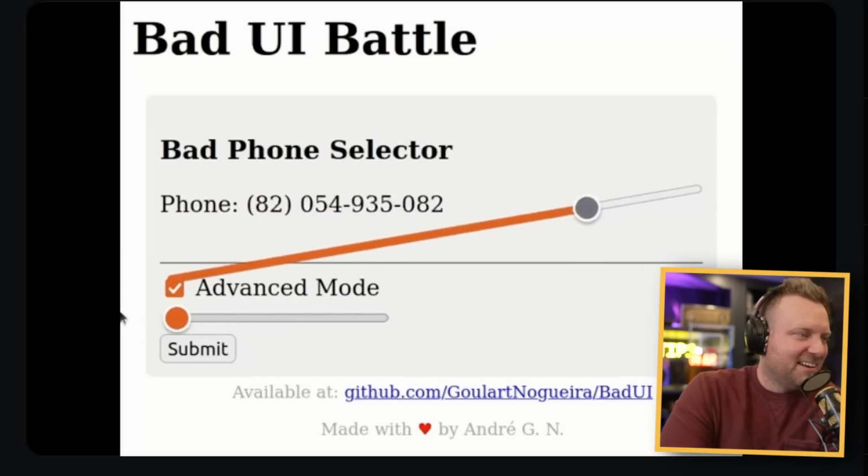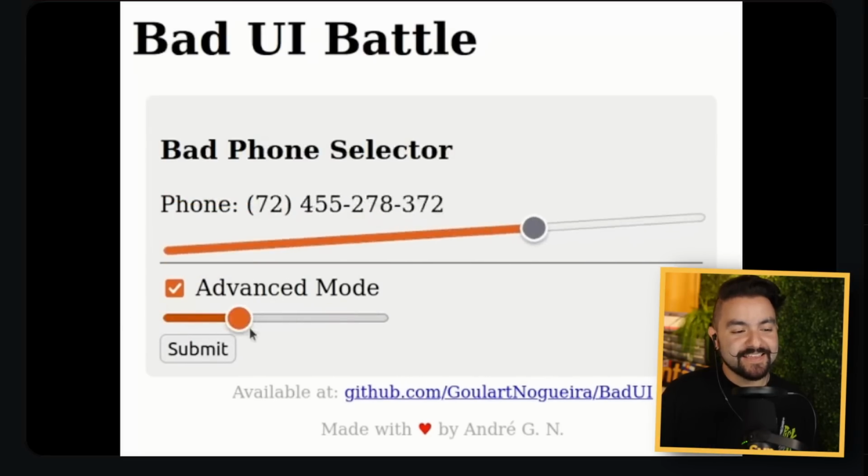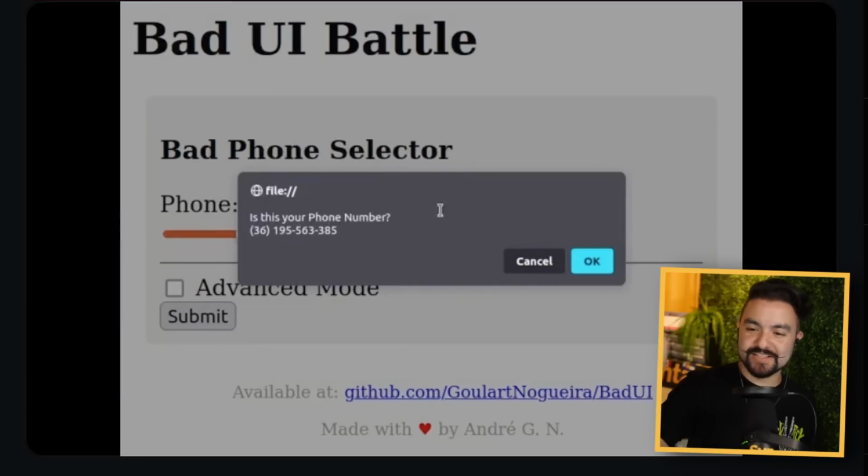Yeah. Oh my God. Wait, how are you tilting this? But yeah, so with advanced mode, it turns on an angle, and you have to dial in the angle to get the slider to drop down to the number that you want. Oh, that's infuriating. You know what we need to do is on your phone, you get access to the accelerometer.